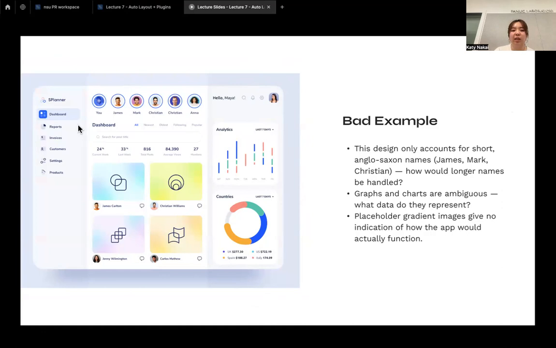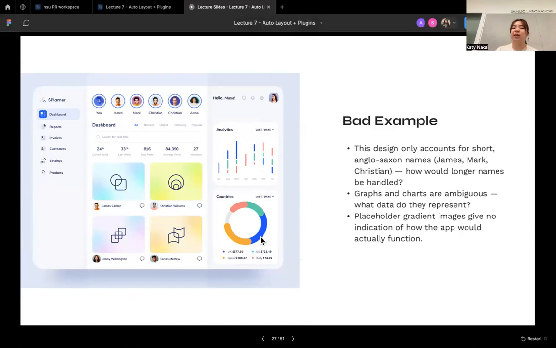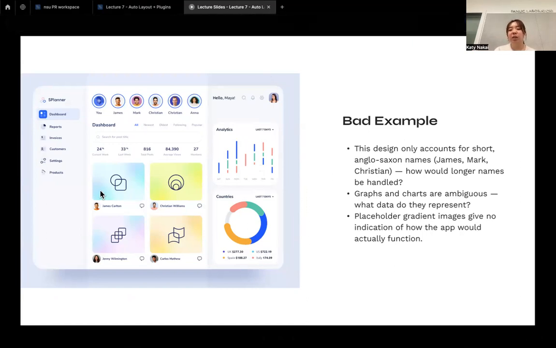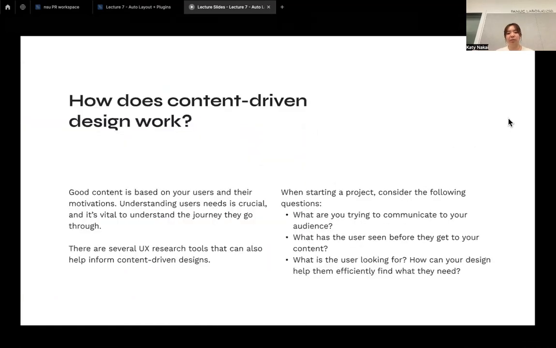At the top, you'll see these profiles with names. This design only accounts for short Anglo-Saxon names. Names from other cultures are really long, and this design can't accommodate that. Also, these graphs and charts are ambiguous. What kind of data is this really reflecting? It just says analytics. What kind of analytics? And these placeholder grading images don't indicate what they're actually for, or the function of the app itself.